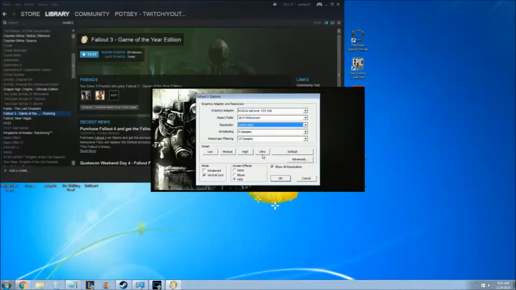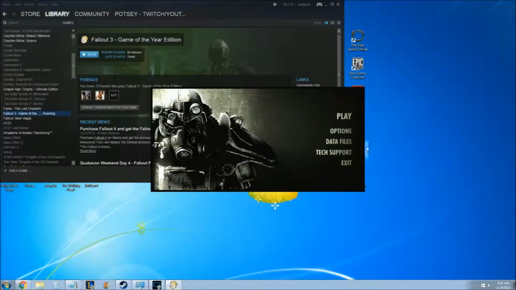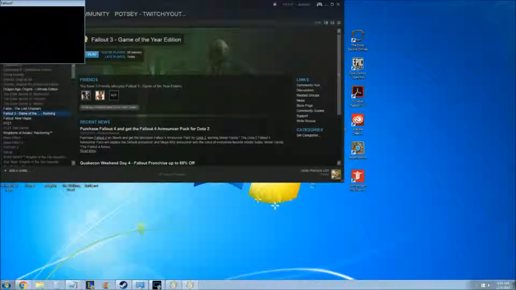So I'm playing it on Ultra. Lots of people have reported having troubles on anything higher than medium. So what you might want to do is put it to the right resolution, whatever resolution you're using, and hit medium and hit OK. I'm going to try it on Ultra before I go through any more steps, but that's me. So now that that's done, I'll hit play.